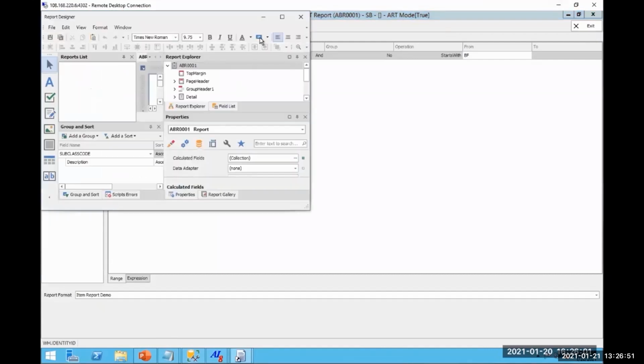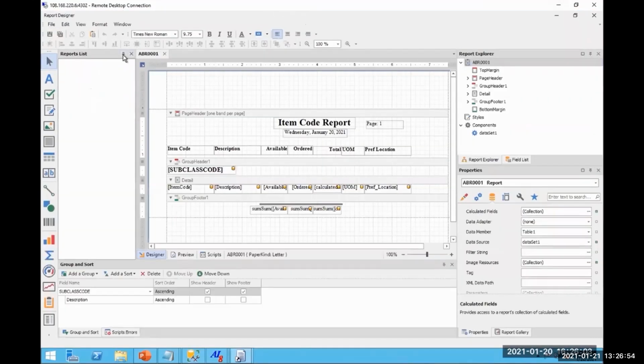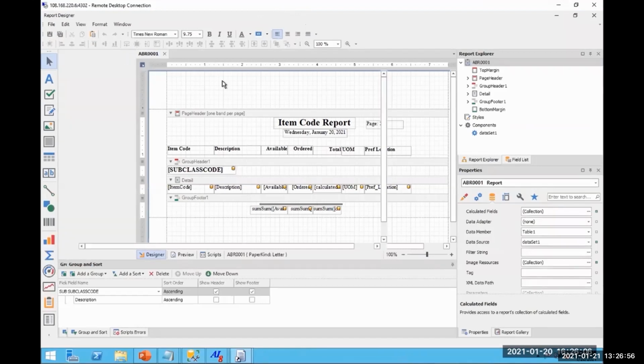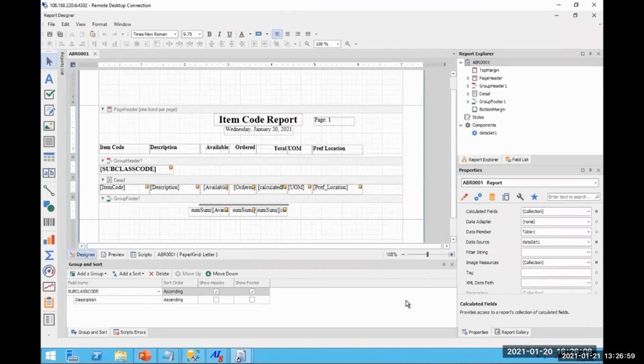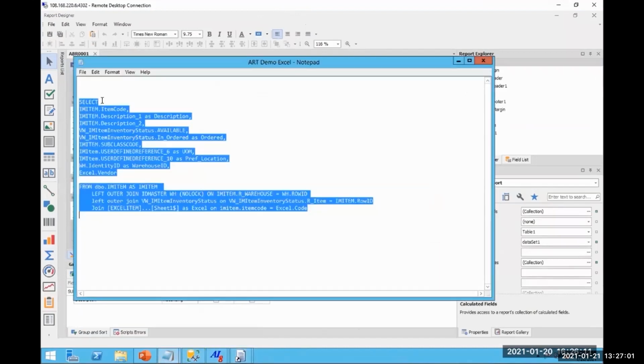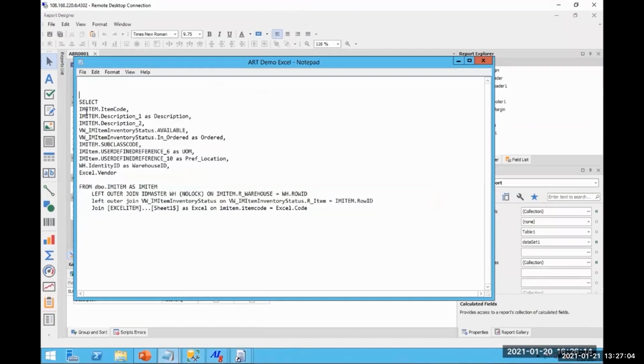Now, in order to add that Excel spreadsheet data, I have to change my SQL script. So I am going to show you this script, which I wrote, which is the same script as you saw before, only we've added excel.vendor here because that's the field that I want to add. And I have a join here to the Excel file, and it's joining via the item code, or the item code and the Excel code are the same.